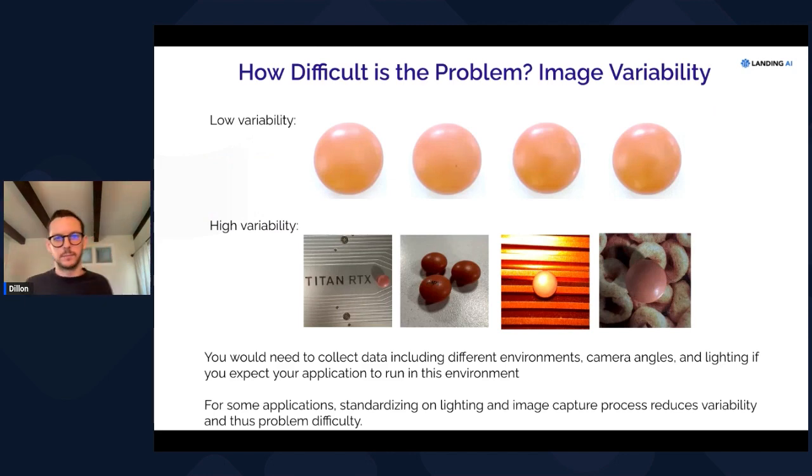To go back to the pill example, in the top case here, this is a very good setup. In this particular case, we just took these images. We have a white background. We have lighting, in this case I think it's a round light, so you get sort of even lighting from all sides of the pill. And there's very low variability. There's no blurriness. It's always the same shape.